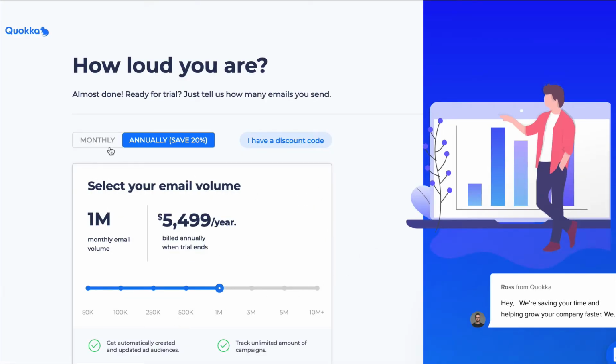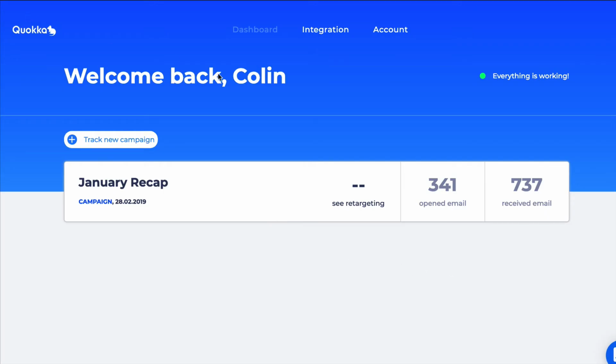Then we'll choose which plan we want. And it's that simple. Then we've got our Quokka account set up. So now I've gone ahead and completed my account setup, and we can see that it's tracking the emails that we've sent out. You can see how many have opened out of a total of how many received it.